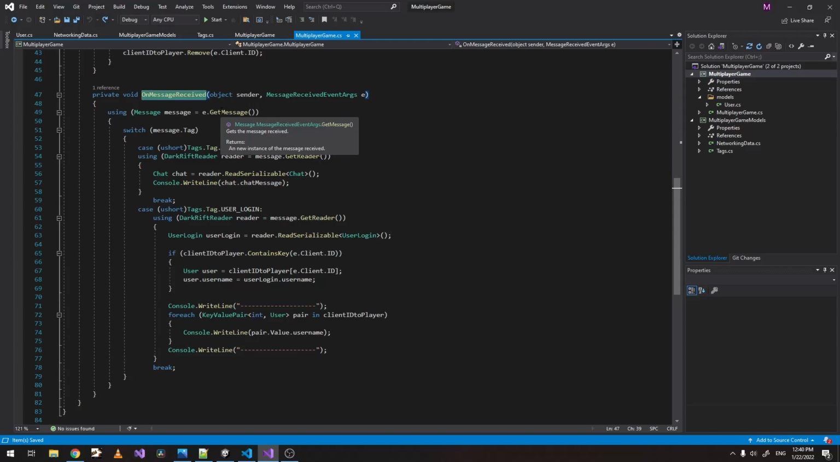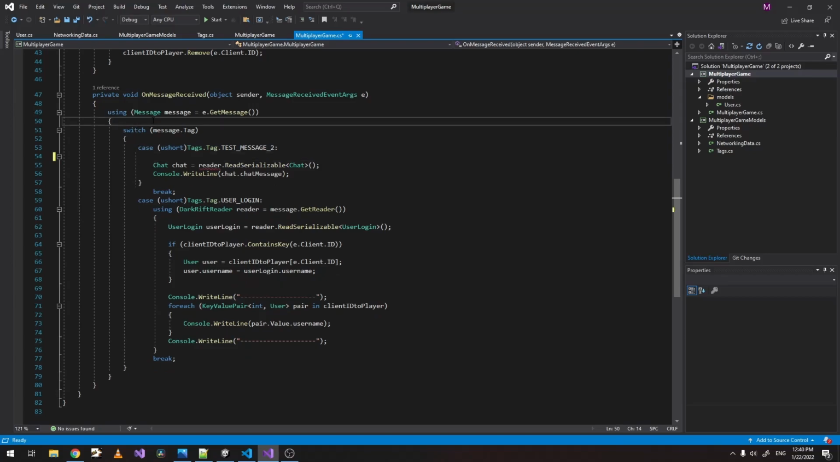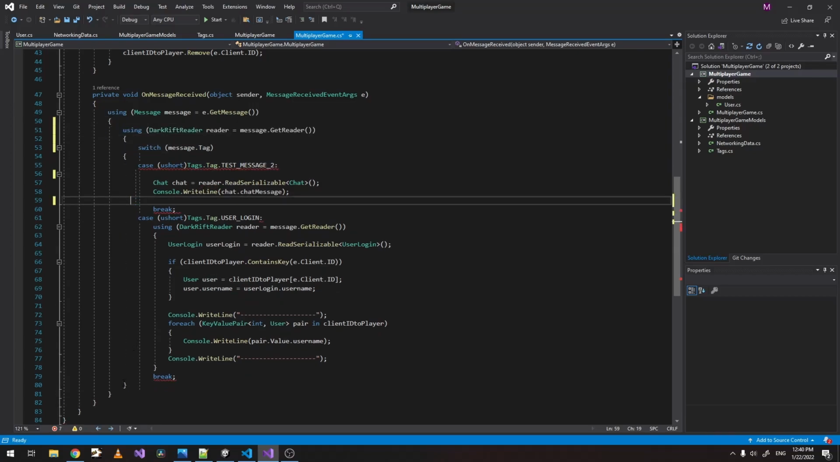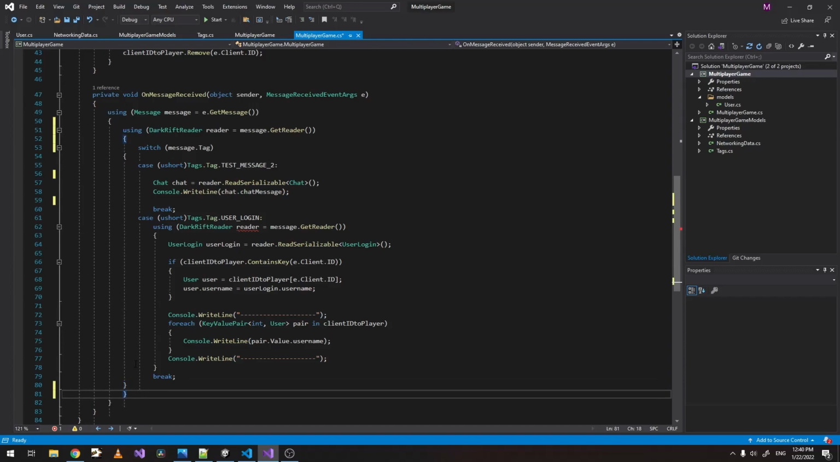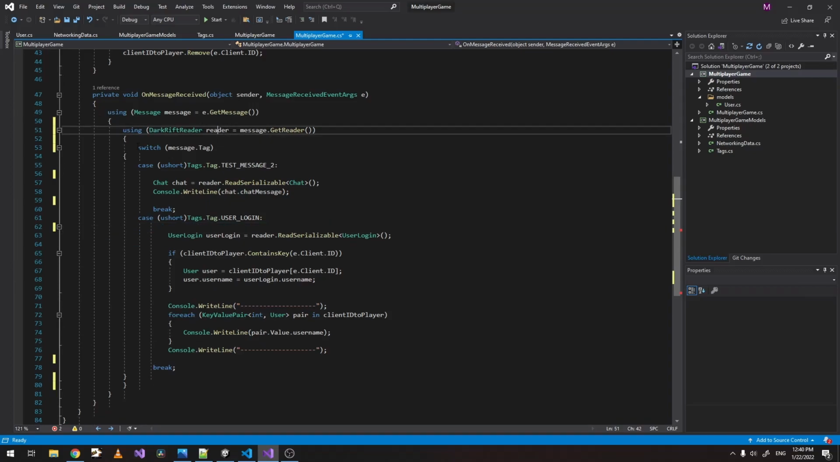We want to have onMessage received on the client as well, but before that let's clean it up a bit. There is something we're seeing here that we're using multiple times, which is DarkRift reader. Because we're going to be using DarkRift reader inside our cases, we can just move it outside of the switch statement. So every time we have a switch case, we already know that our reader is set outside.